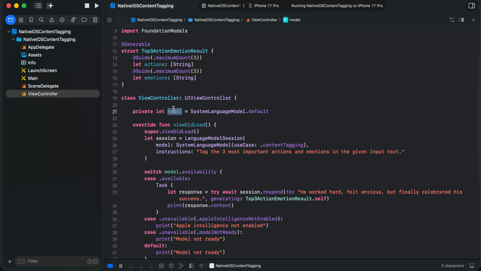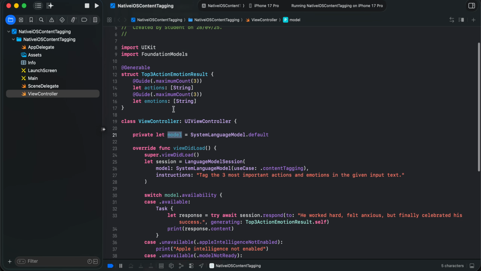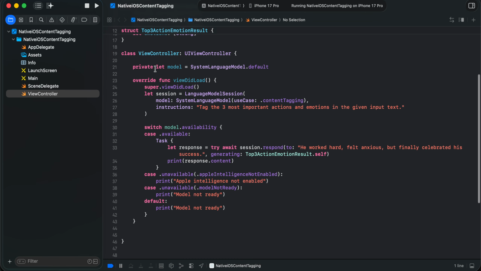Then here I have one model, SystemLanguageModel.default, and I have imported FoundationModels as well. Then here we initialize our language model session, and here we pass this system language model, and you need to pass the content tagging, and here is the instruction which I want: tag the 3 important actions and emotions in the given input text.